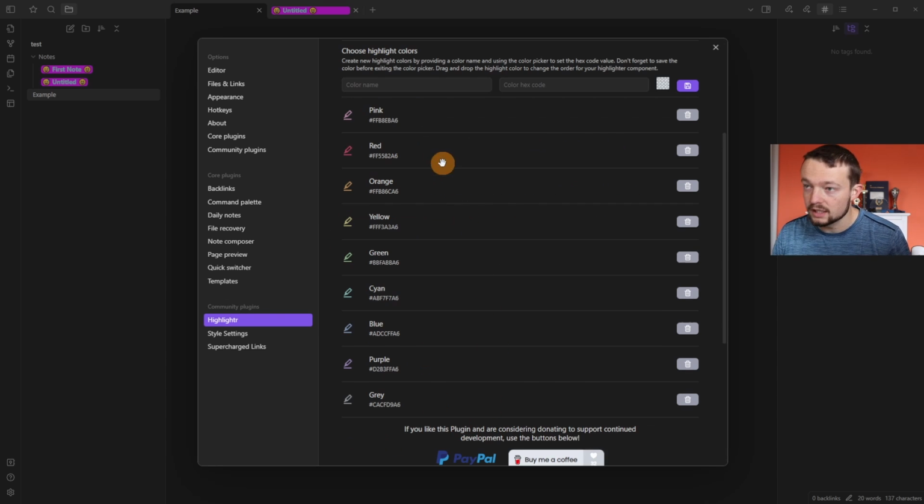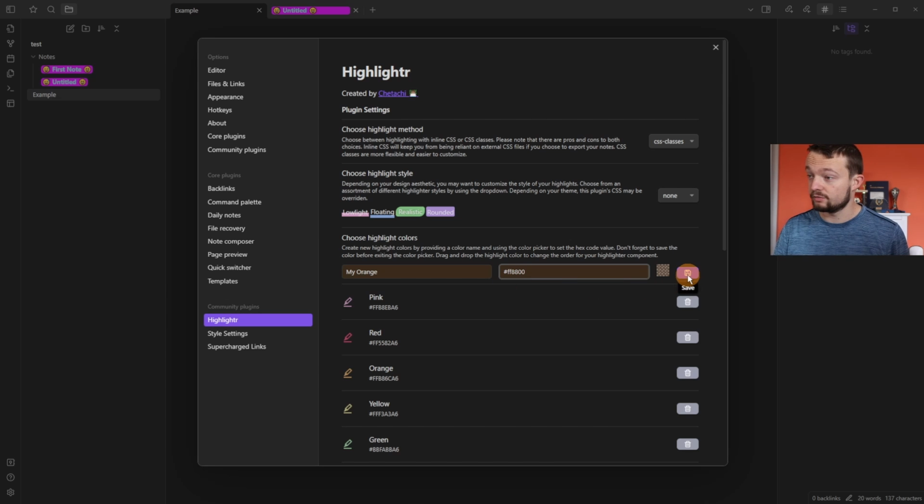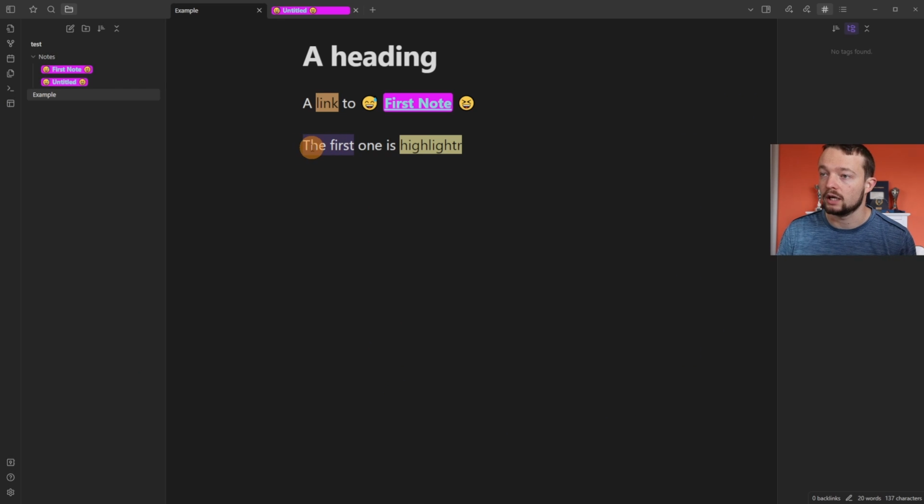And all of these colors are default, but if you want to add your own colors, you can name the color, then go into the color picker and select any color that you want. I happen to know the hex code of my color because I use it in thumbnails all the time. Now down the bottom of the list, you've got my color and I can delete it if I want. But now when I come to my page, I can highlight something, right click, go to highlight. And now by moving up and down with my mouse, it scrolls up and down the list and I can go down to my orange. And now I've got my orange highlight.